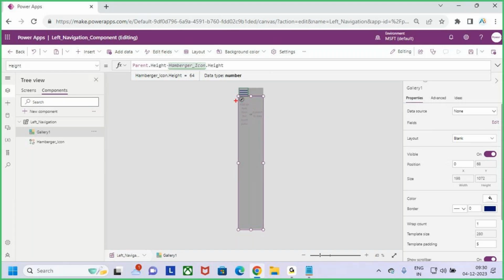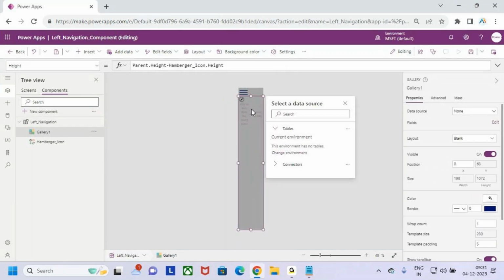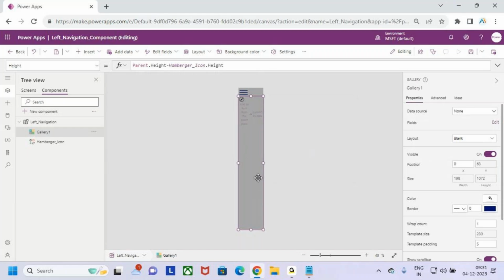Now see, automatically the gallery height is fitted to the height of the component. The Y axis is starting just after the hamburger icon. It is taking whatever the width of the component is, and it is taking the height as the component height. Next, I'm fitting the Y axis. The X axis is the same, no need to change. X axis is 0. I'm changing the Y property, height property, and width property.